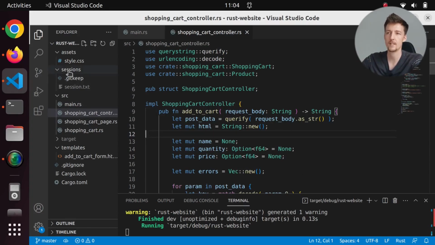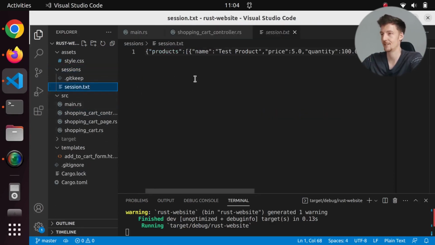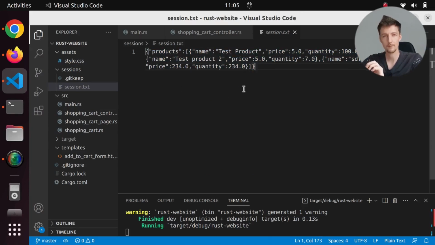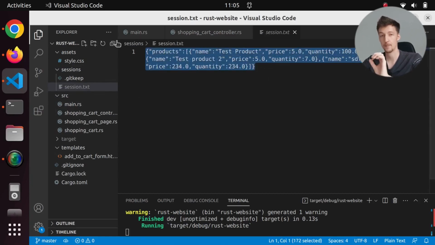So right now we have this sessions folder already here, and we have just one file, session.txt. And here we have in JSON format the cart. Now what we have to do is change it so that every person that connects to this website gets their own session ID. And then we should save in the sessions folder a file with that session ID. And there we should save that particular session's data. Now, how do we do that?